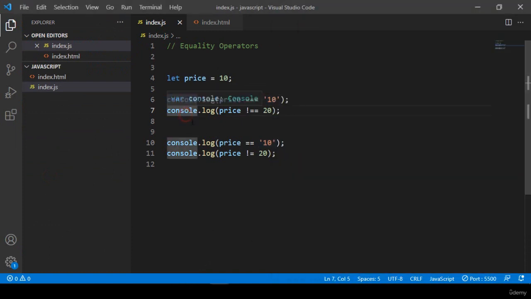I hope you get some idea of the difference between both of these. When you use triple equal, both types should be the same. But when you use double equal, the data type doesn't matter. If you want to pass a number, you can pass a number. If you want to pass a string value, only the value is checked. So that is the major difference between both of these, otherwise everything is the same.